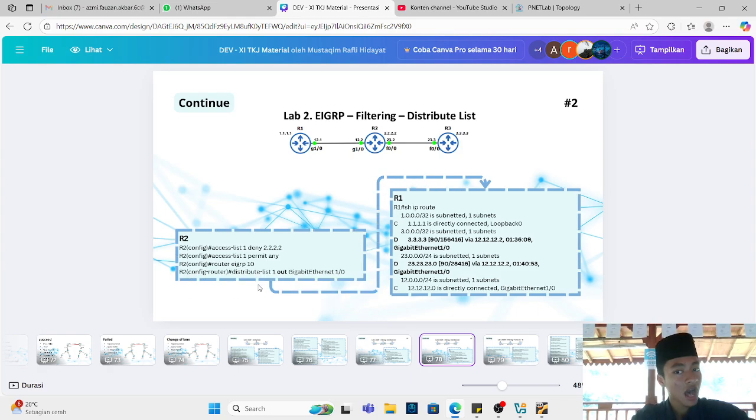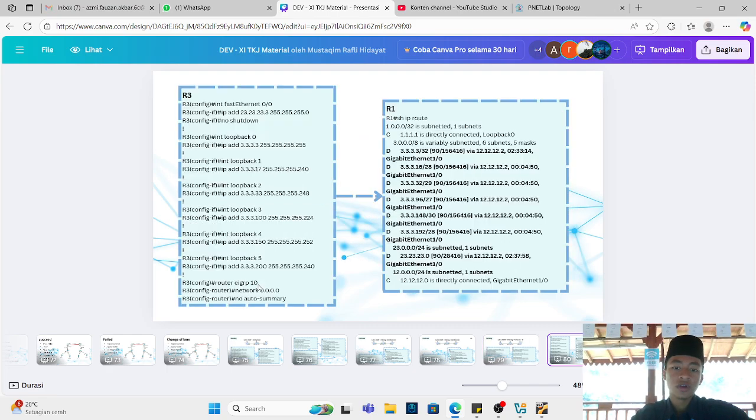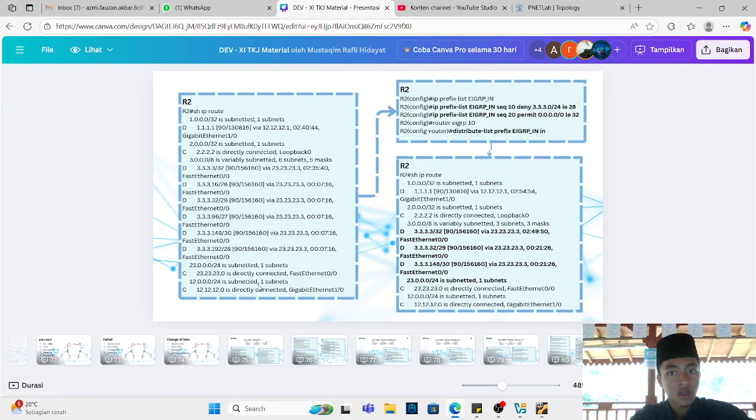Then we have the outside, which is used to deny your own IP addresses from being distributed or advertised by the EIGRP. And here we have prefix list in. So what's the difference? For example, in R3 we're going to make a virtual interface with a lot of IP addresses, with a lot of CIDR prefixes. Then in the command we want to use ip prefix-list.